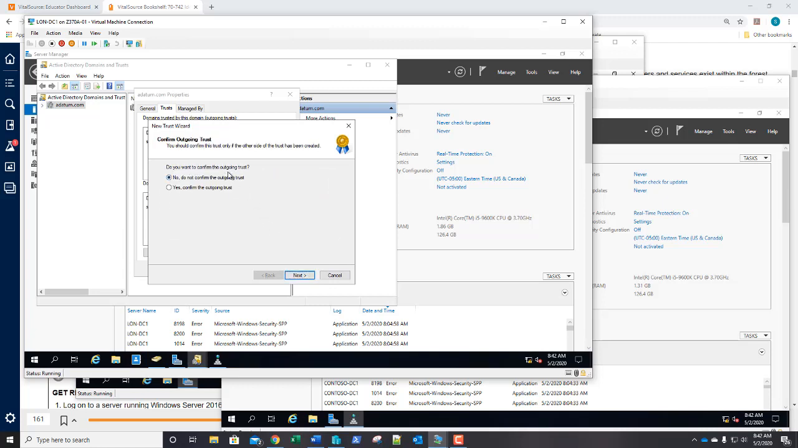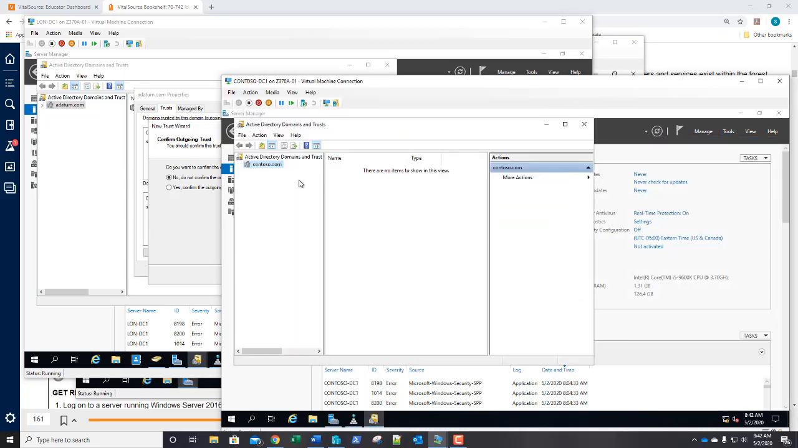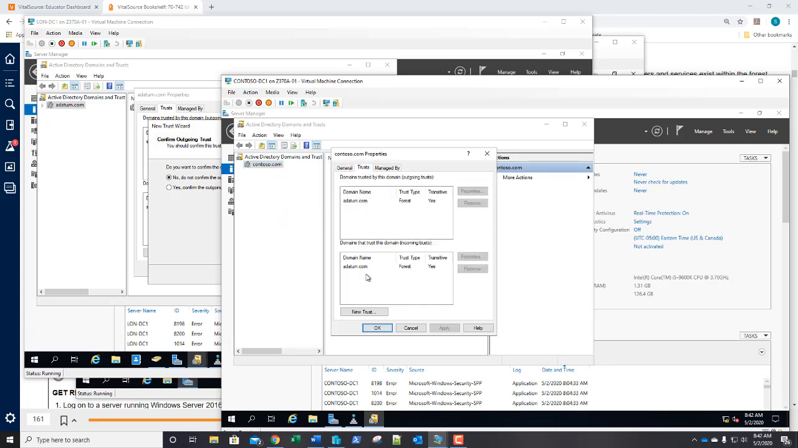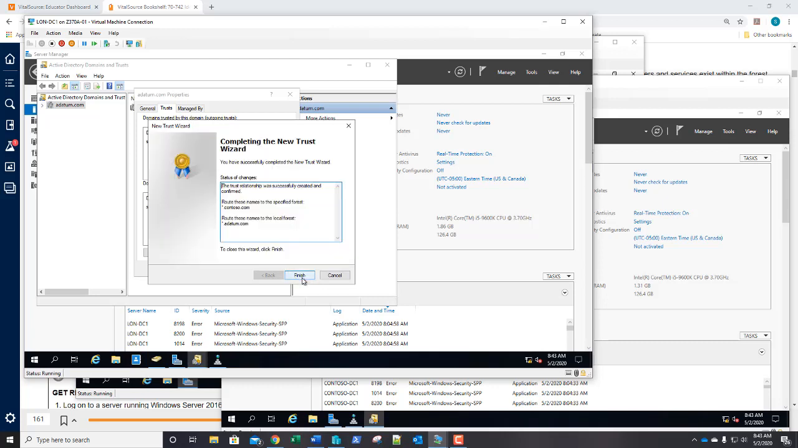Do you want to confirm the outgoing trust? Let's take a look over here. It says you should confirm this trust only if the other side of the trust has been created. Let's see if we've got anything over here. We right click, we go to Properties, Trusts, and there it is. In Contoso, there's the trust with Adatum. It was created because we provided the Contoso administrative privileges. So I'm going to say yes, confirm the outgoing trust. We go Next. Do I want to confirm the incoming? Yes, I do. And finish.